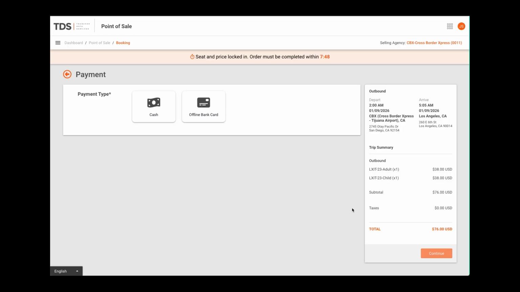This screen shows all payment options available to the agent for processing the order. The payment options we see here are based on the agency's configuration. If the agent expects an option that is not listed, they need to check with their system administrator. In our example, we have two payment types, cash and offline bank card. Let's quickly review what each one means.